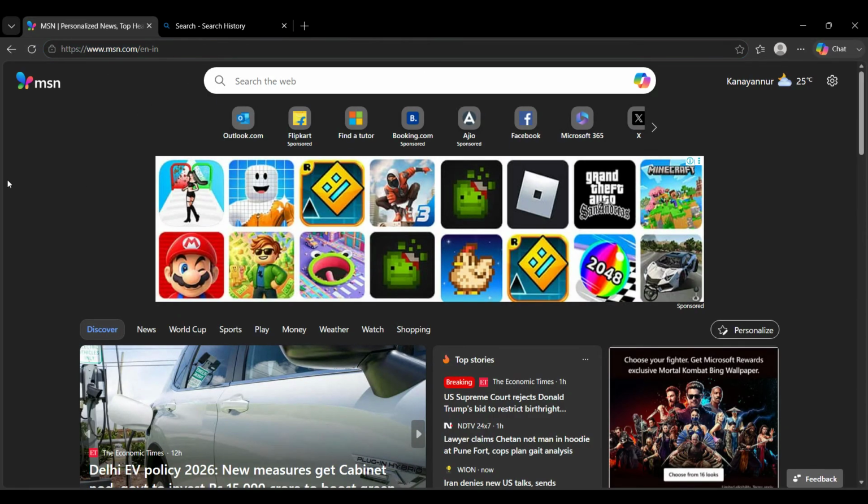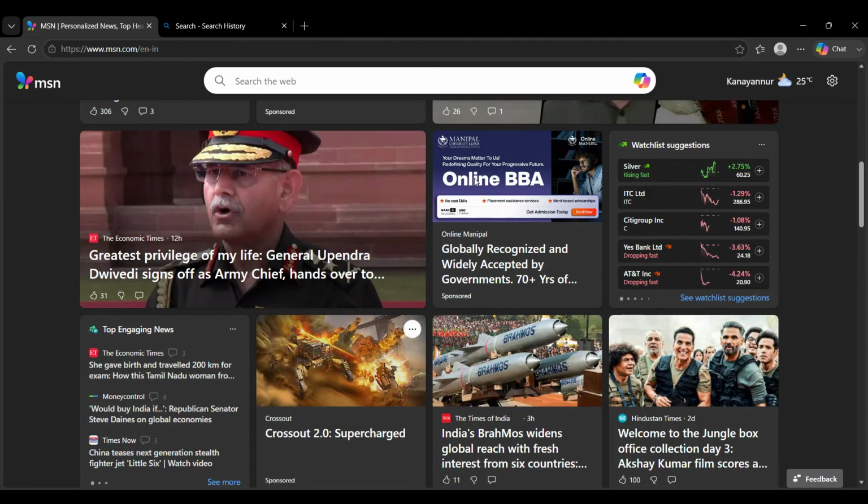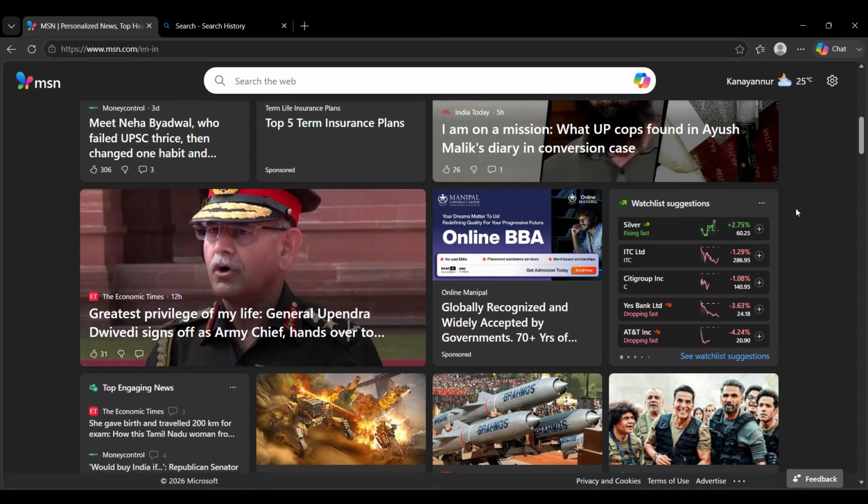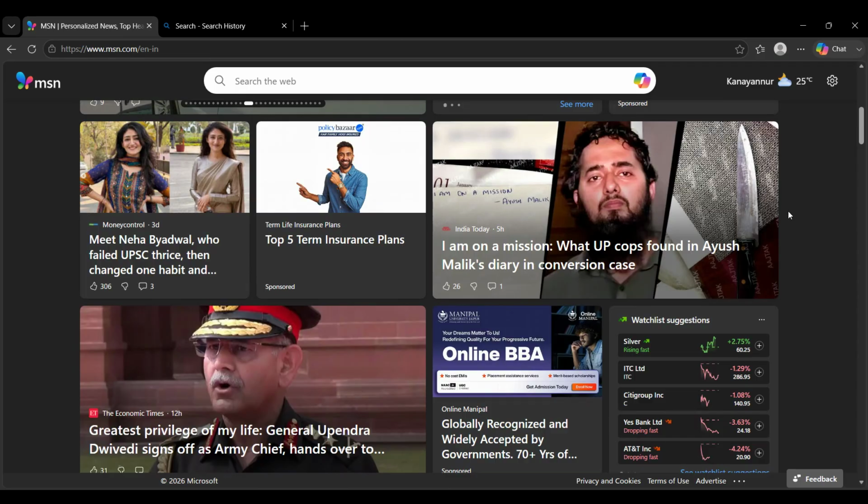When the page loads, you'll see a wide range of articles, headlines, and featured stories. Now take a moment to look for the article you want to share. You can scroll through the page until you find something interesting, or click into a section if you're looking for a specific topic like news, sports, entertainment, or finance.